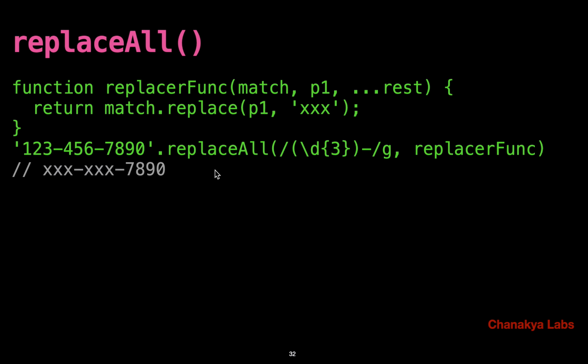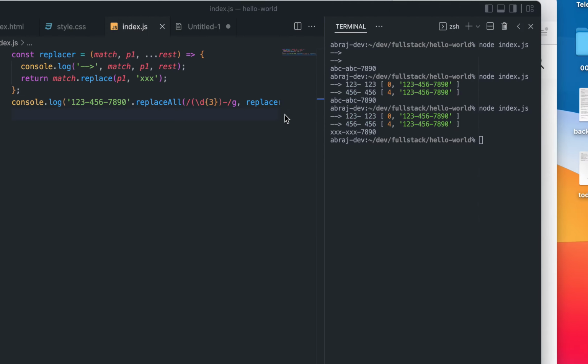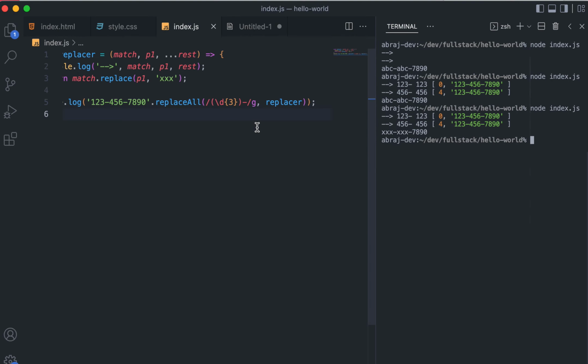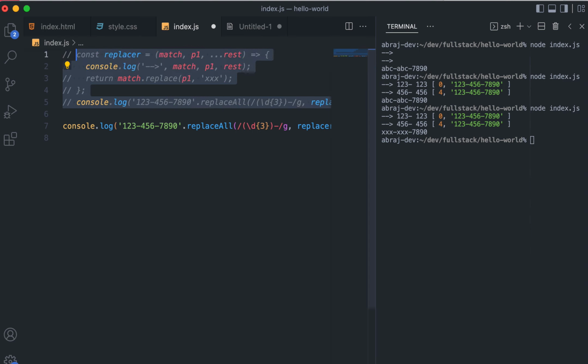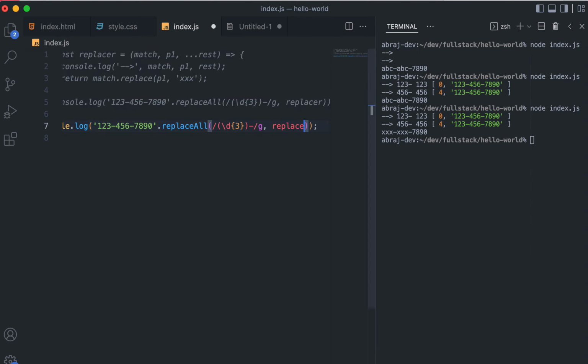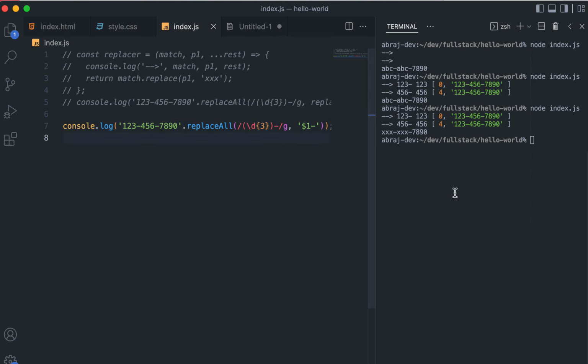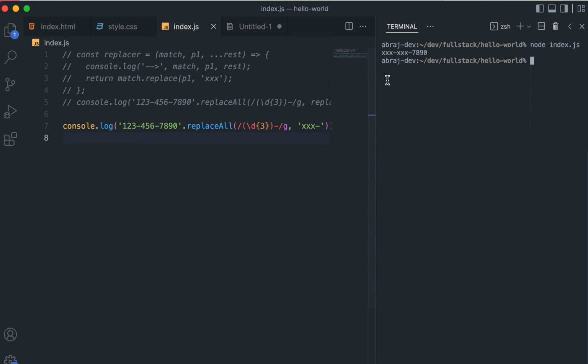Second thing is, why do we need this replacer function? Isn't the normal thing which we did earlier sufficient? What were we using? Something like $1 hyphen, right? And if we want to put exactly xxx hyphen to really mask these numbers, we can do that.